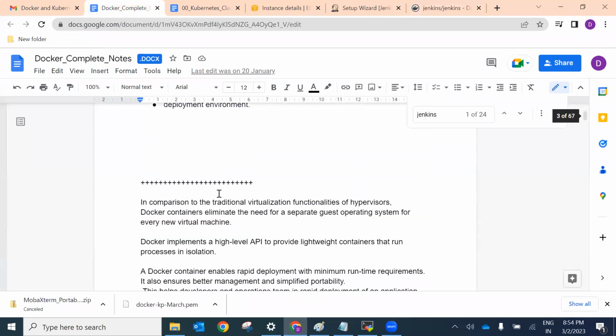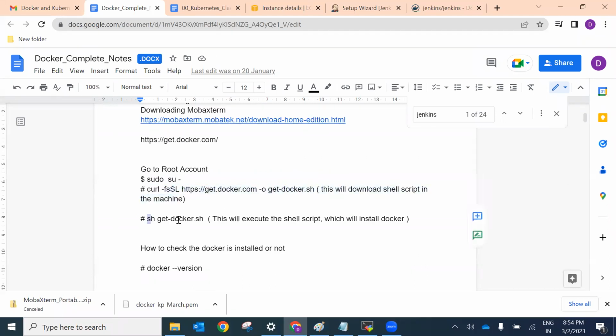So if we execute these two commands, Docker will be installed. Docker install means by default the Docker CLI will be installed. Using the Docker CLI, we will be interacting with the Docker engine.